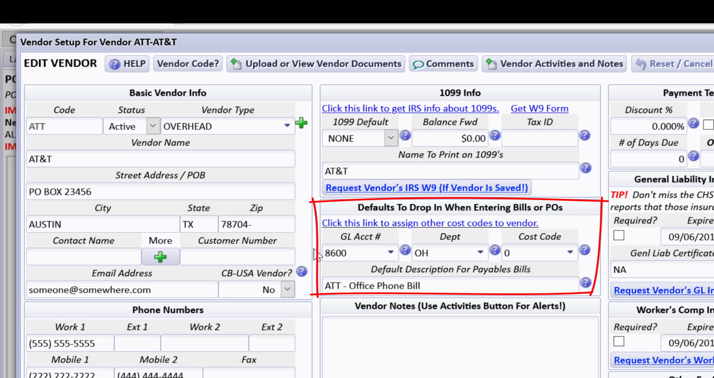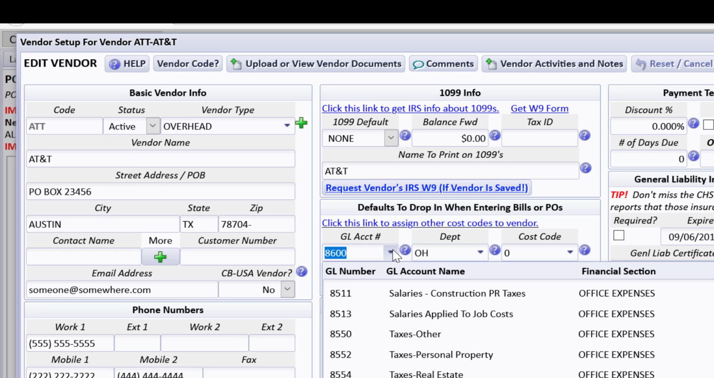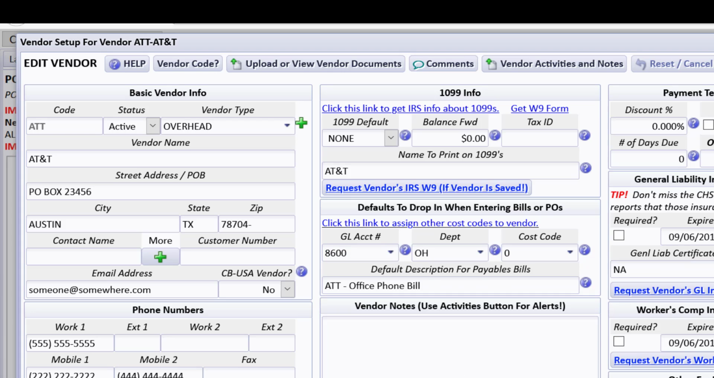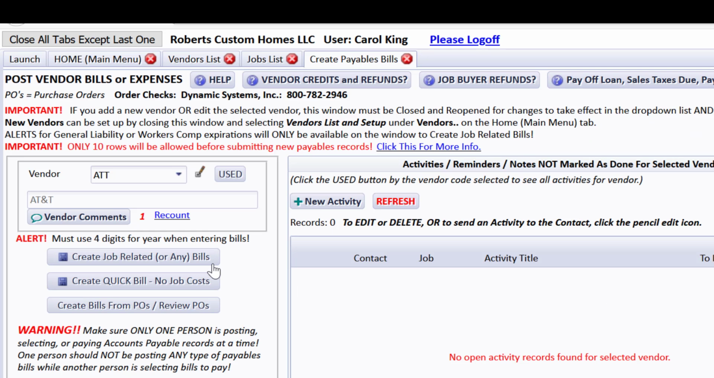But notice how I set up for this default GL number, telephone, to drop in, for it to be an overhead department, it's not job costing, and that I also did a default description for a payables bills called ATT-office phone bill. So notice what happens because I set it up like that.